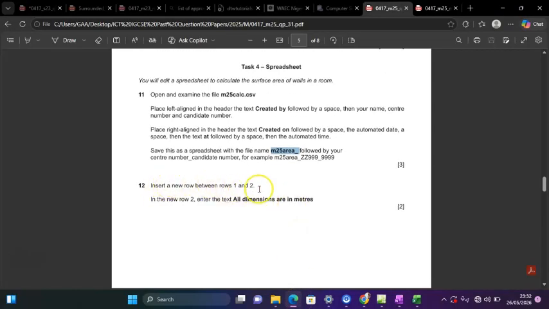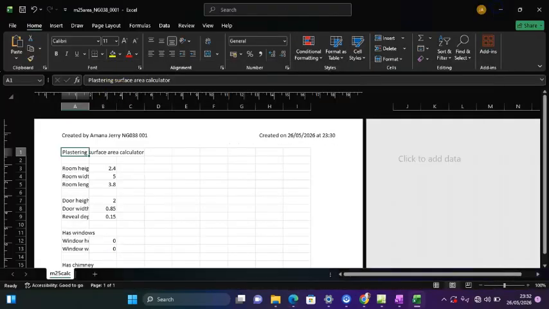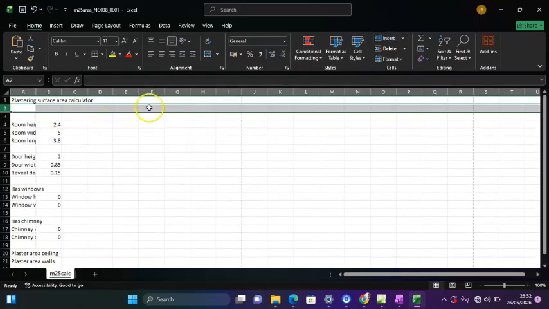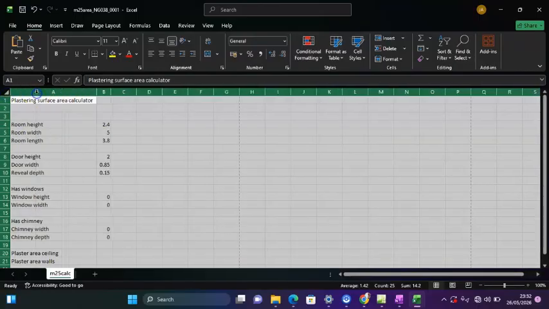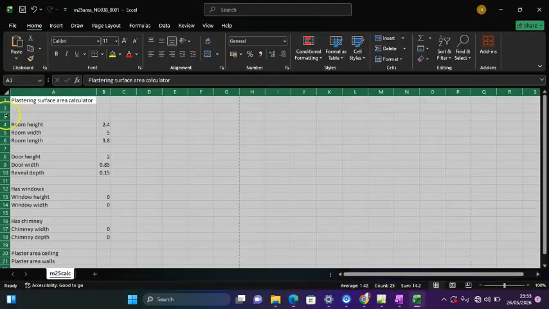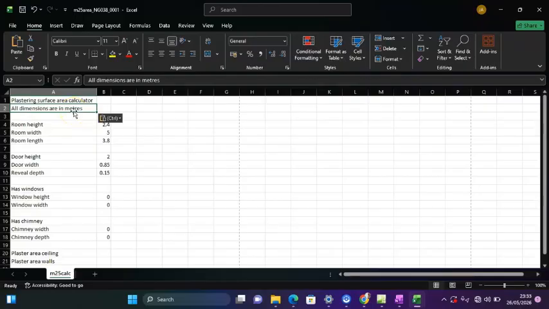So the next thing is to insert a new row between rows 1 and 2. So we'll click on 1. Let's convert this to normal view, and then click on row 2 and go to insert. It usually inserts a row above the row that you have selected. Then double click to open up your cells, and it says in row 2 enter the text "all dimensions are in meters". So this is our row 2, we'll enter that text there.